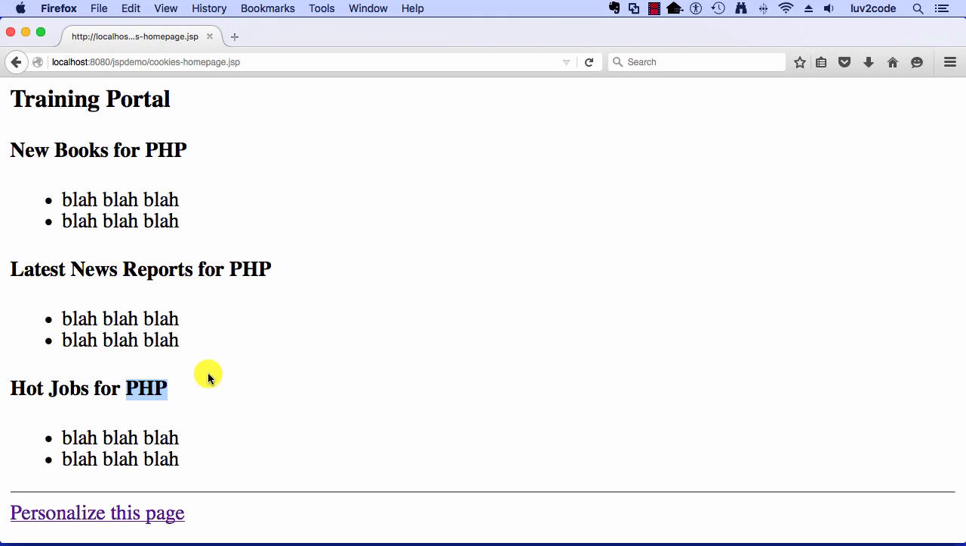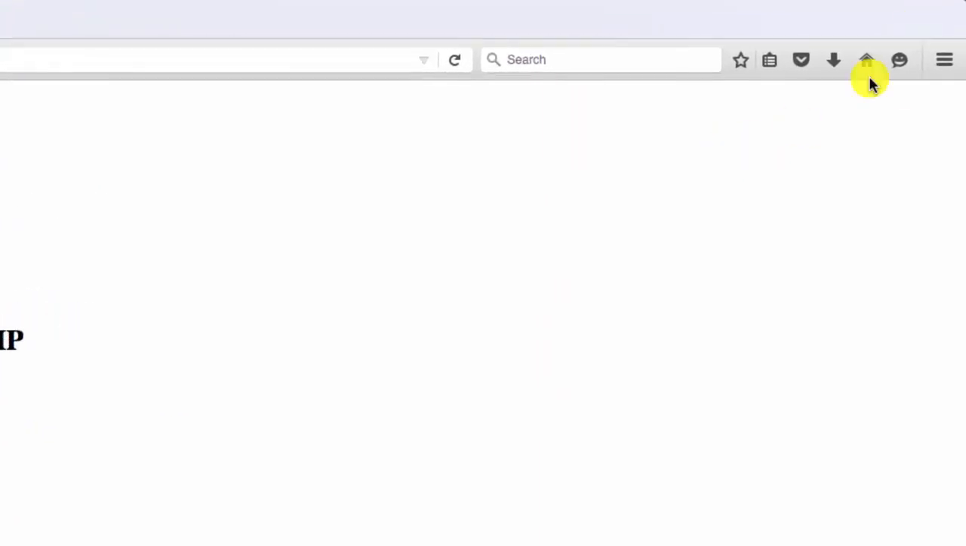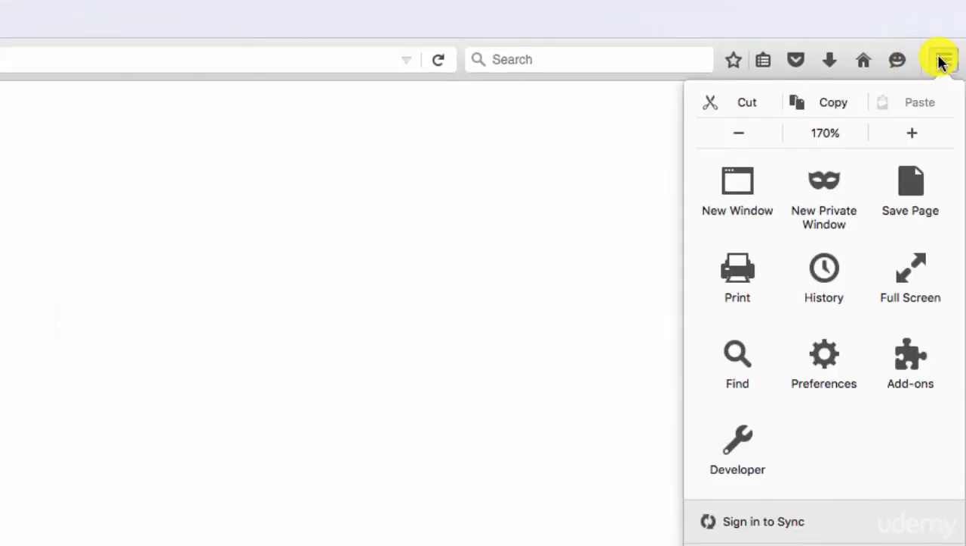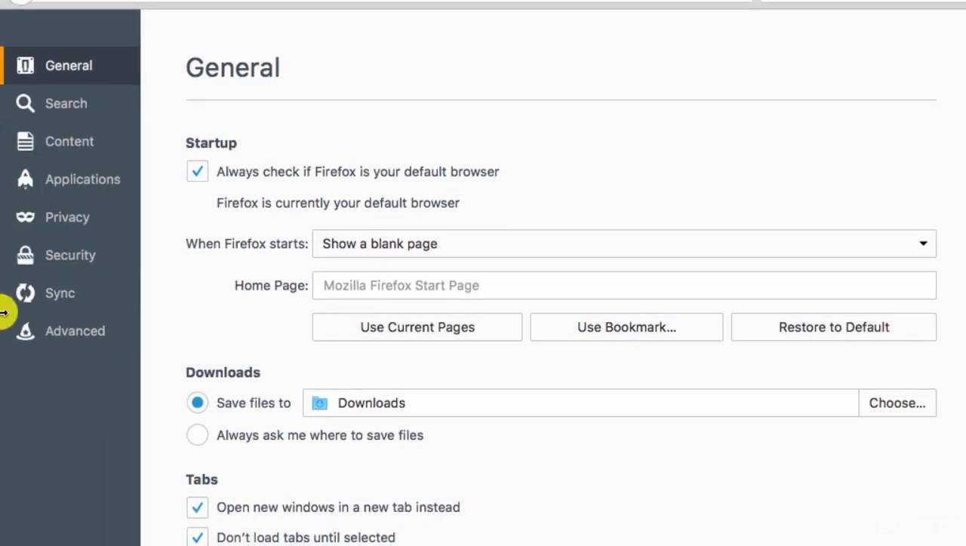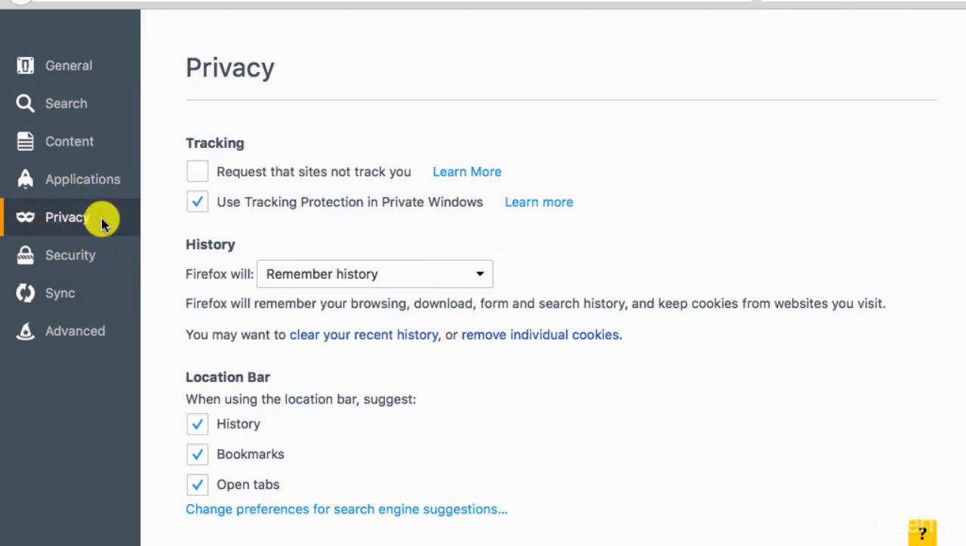But you may want to actually verify that the cookies are actually being set. So in the Firefox browser, you can just click on this option here to the far right, move down and choose Preferences. And over on the far left, there's a little menu item here called Privacy. You can select that option. And again, remember, here in the center, remove individual cookies. That's the link that will actually show us all of the cookies.